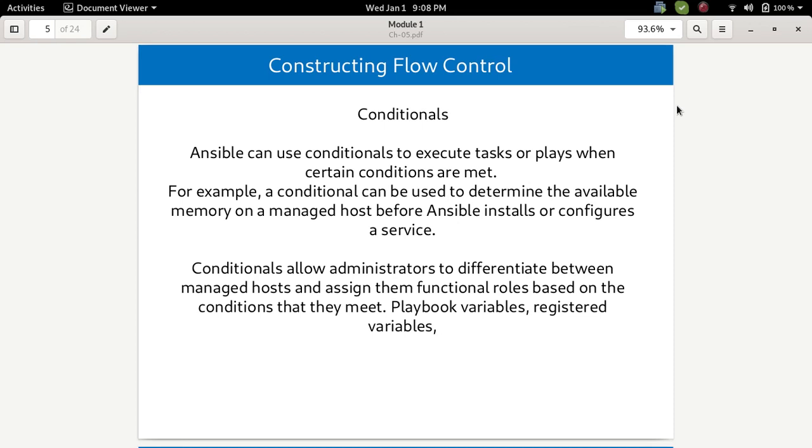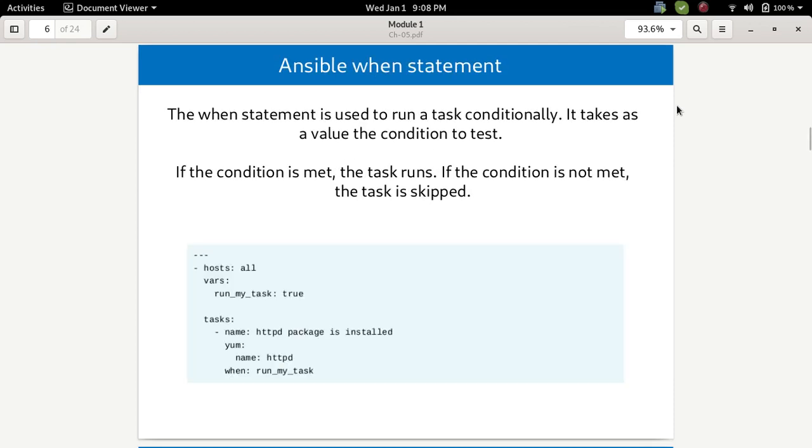Conditions allow administrators to differentiate between managed hosts and assign them functional roles based on the conditions that they meet. Playbooks, variables, register variables, and so on can be passed through the conditions. The when statement is used to run a task conditionally, so it takes as a value the condition to test.